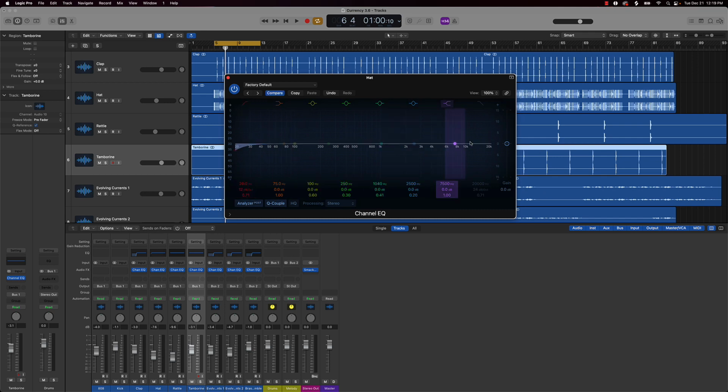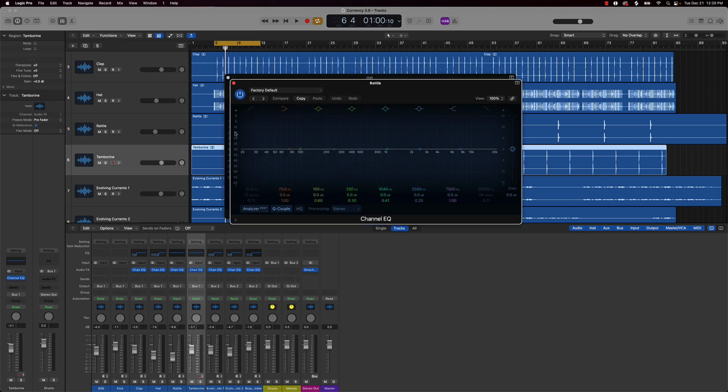Hats. A lot of the hats live all the way over here on the frequency range chart, anywhere between 2K and up to 20K. That's really where those hats live. So I'm safe to go ahead and take out all the way up to probably like 1K. The rattles live probably close around like 800 around here.